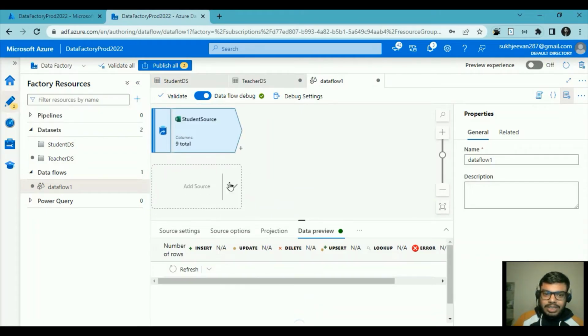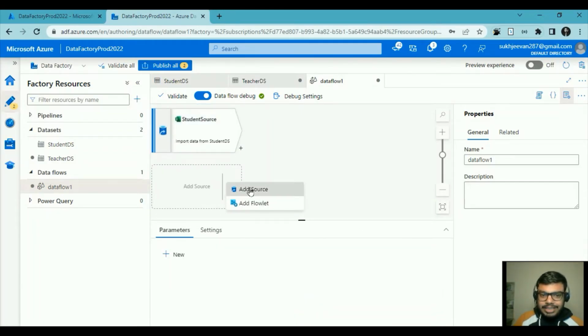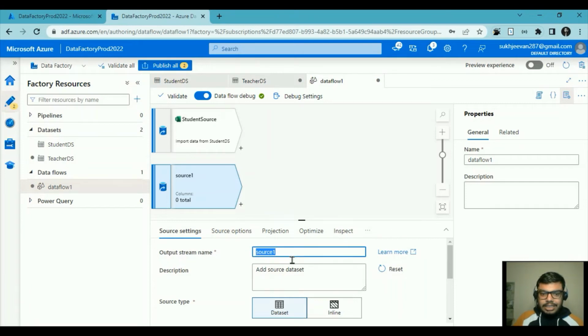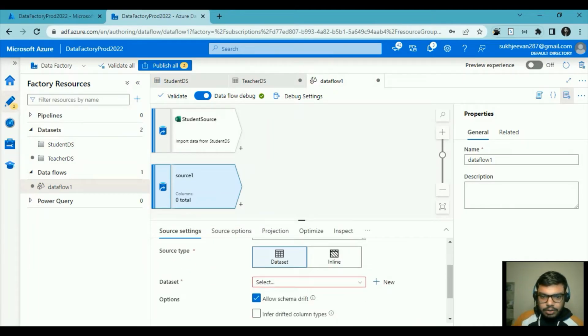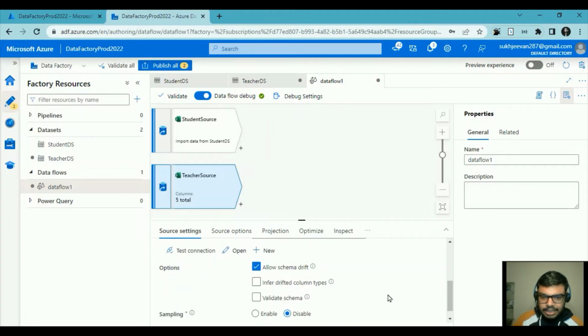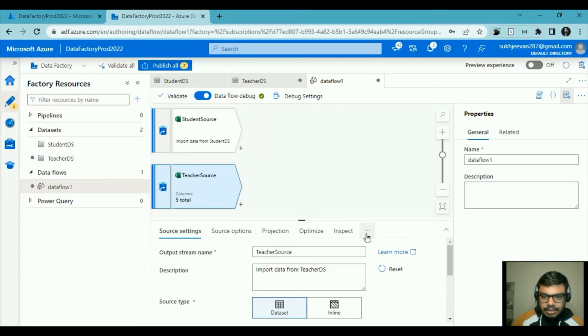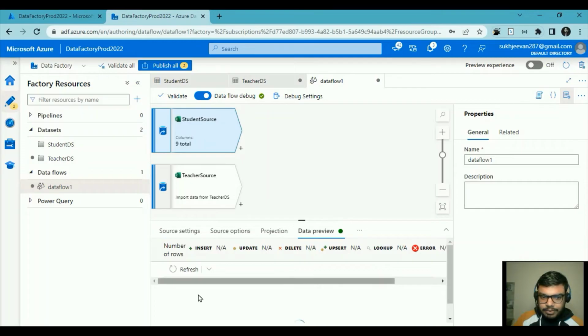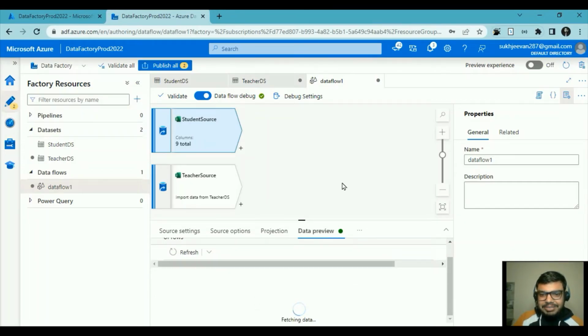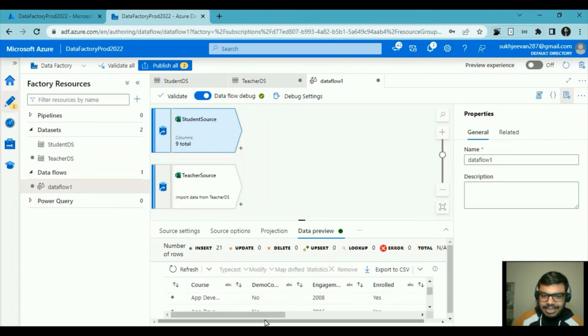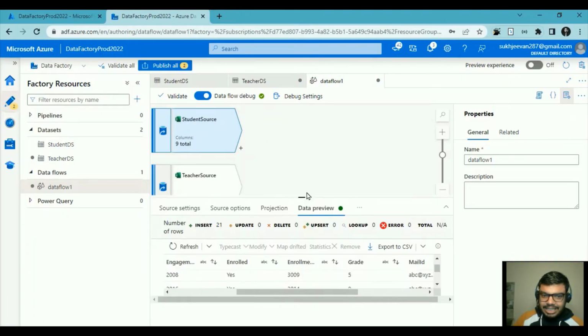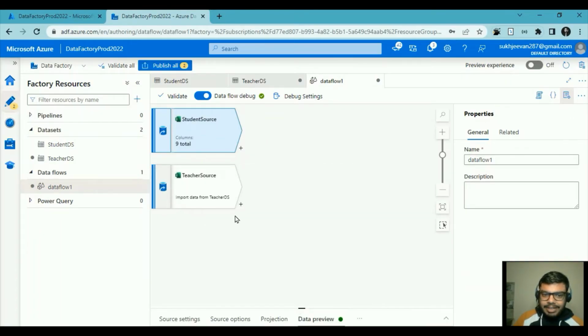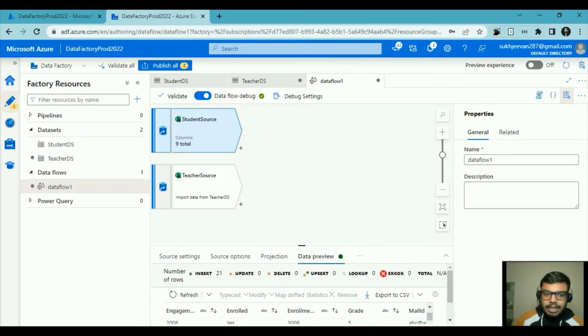Besides the student source, I also want a teacher source, so I will add another source. This is my teacher source, and it will consist of my table regarding teachers. I just need to provide the data set, that's it. If we go to preview, I guess it's again loading, so it will process in parallel. Okay, so I got it. This is the data in my students table. Same way there will be some data in my teacher source also.